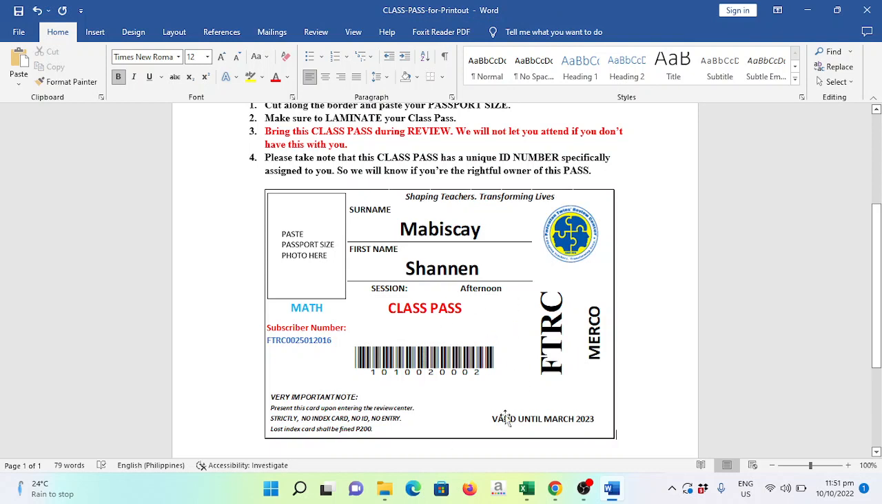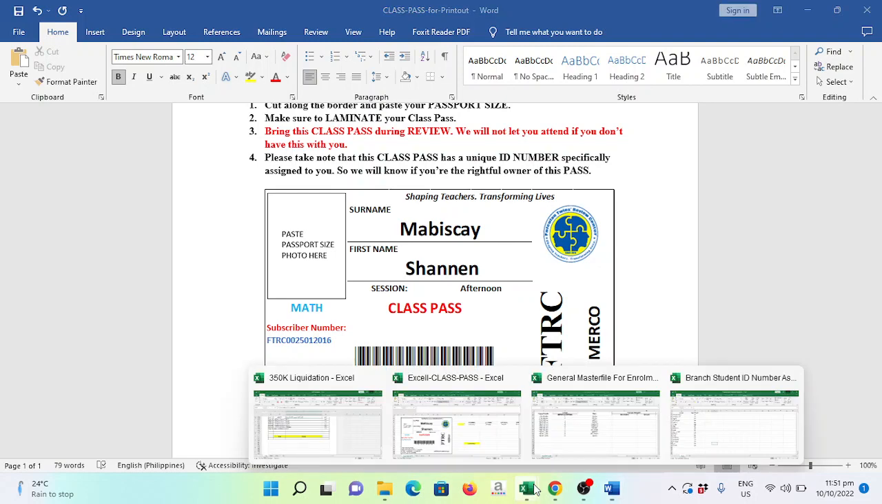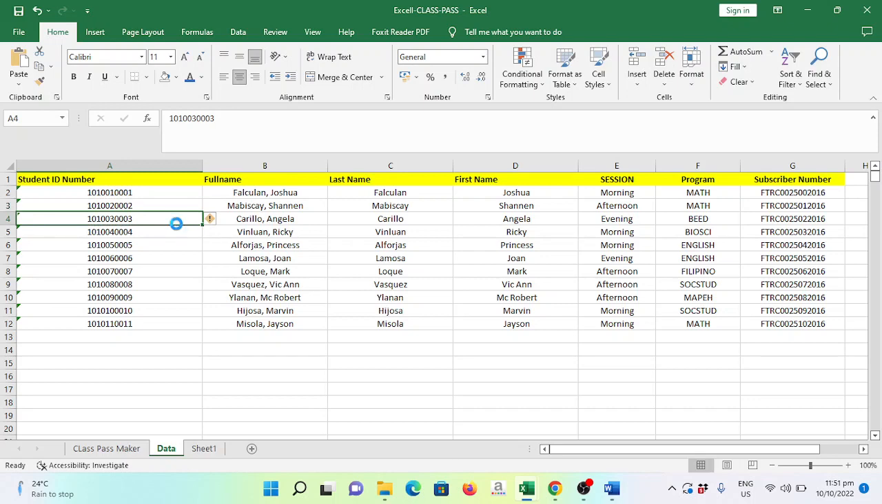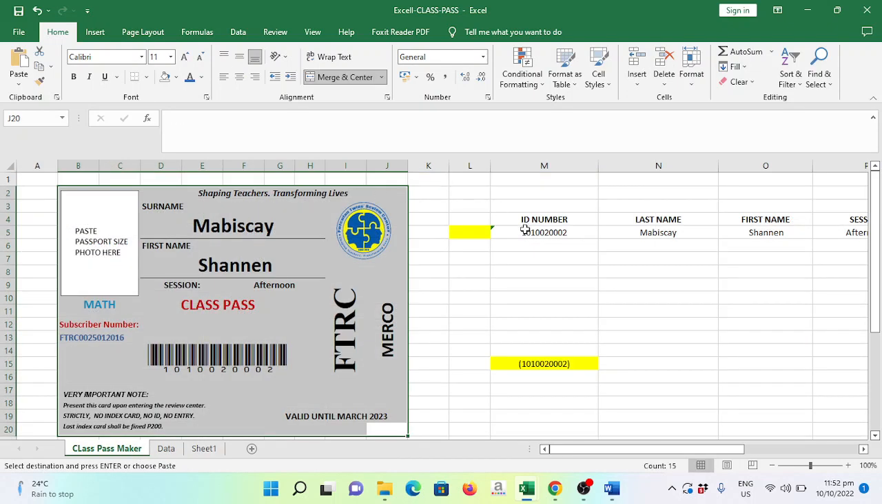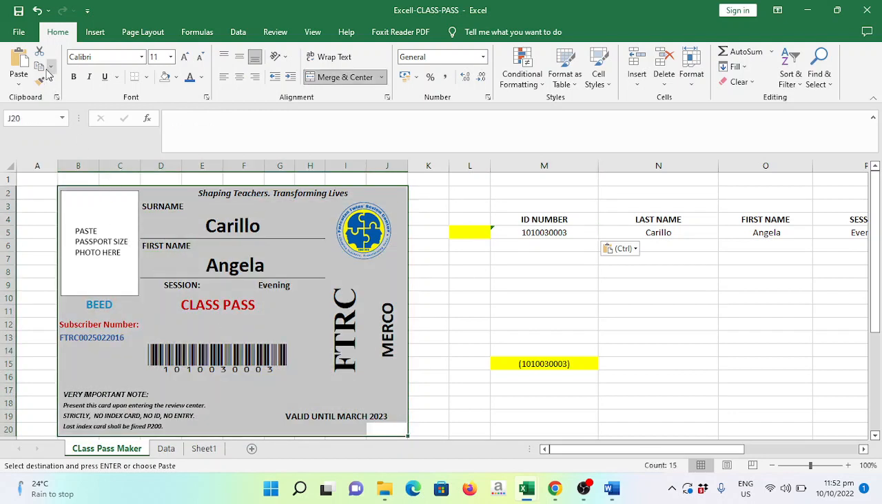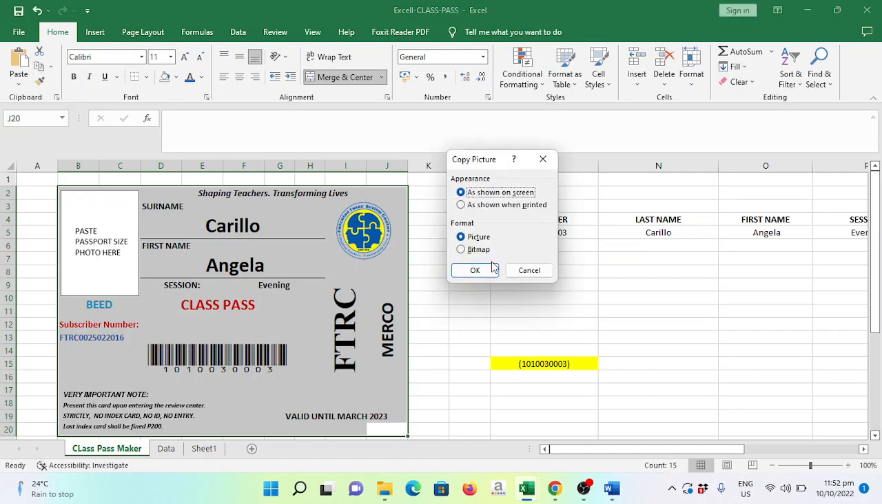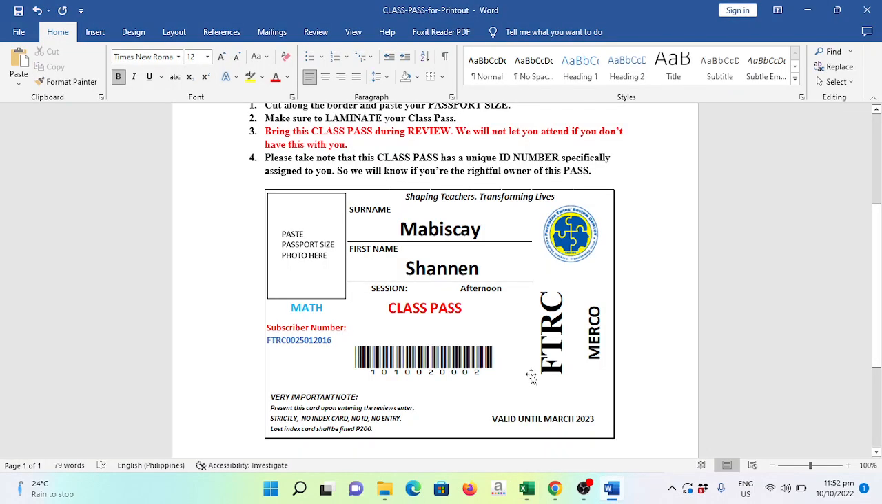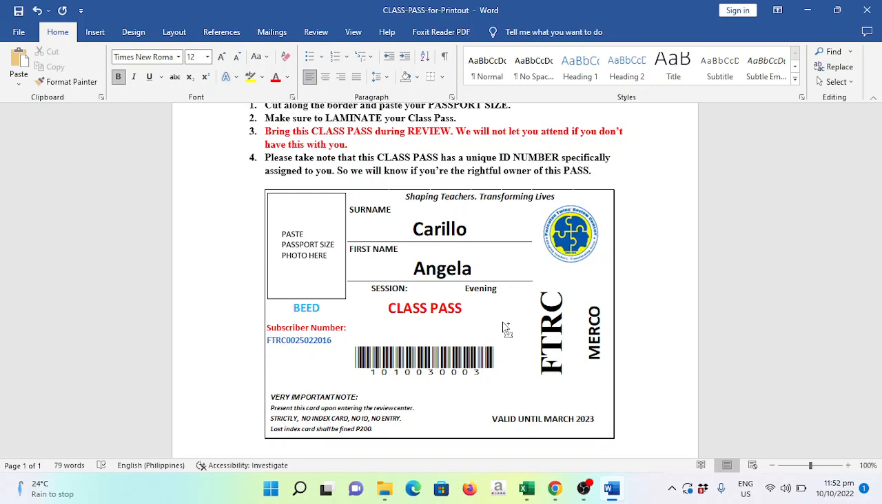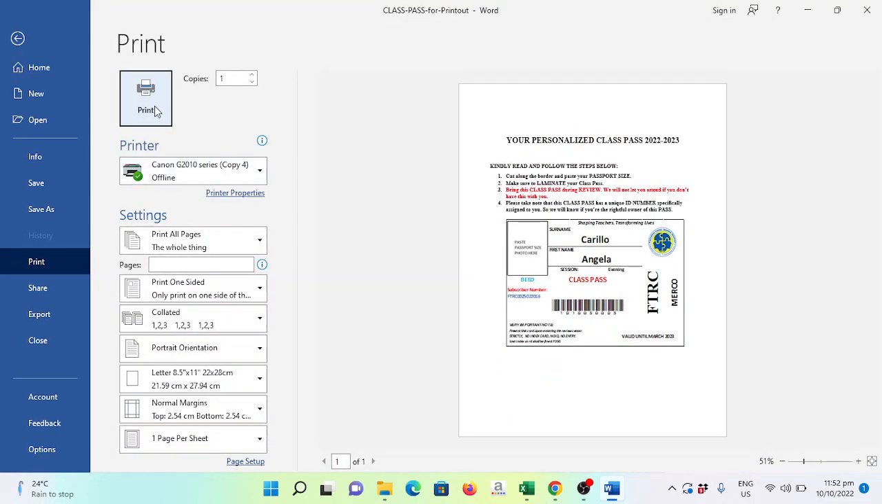Ayan, so siya na naman. So print, control P, print. And then next, balik ka ulit dito. Ayan, tapos next name na naman, si Carillo. Copy, paste. Ayan, nakita nyo si Carillo, Angela, highlight, click copy as picture. Okay, and then punta sa Word. Click the existing picture na si Shannon, delete, control V as paste, and then control P, print, click, and you can do it again for the second or third time para hanggang sa ma-finish yung whole process.